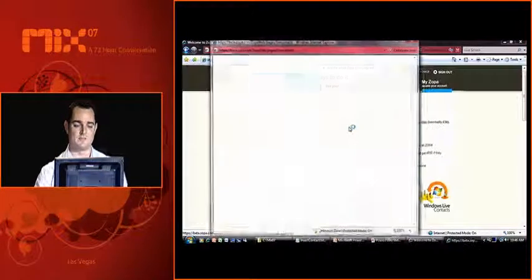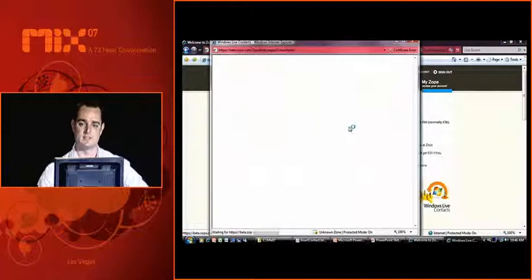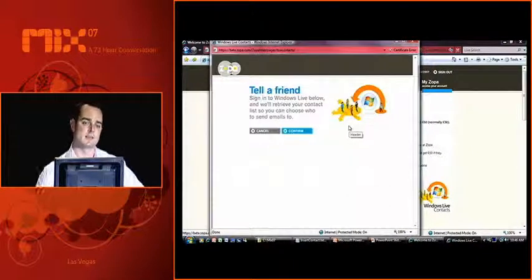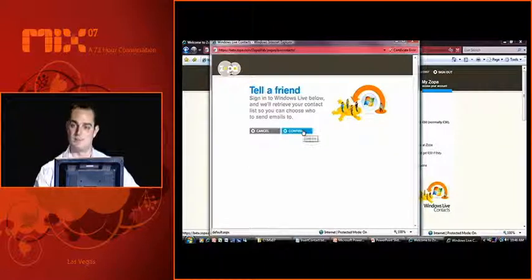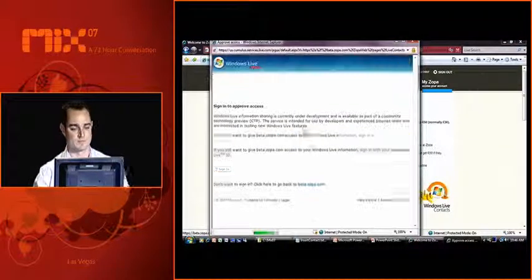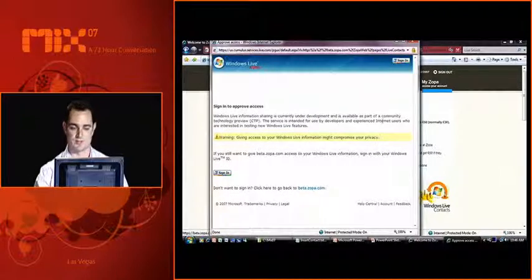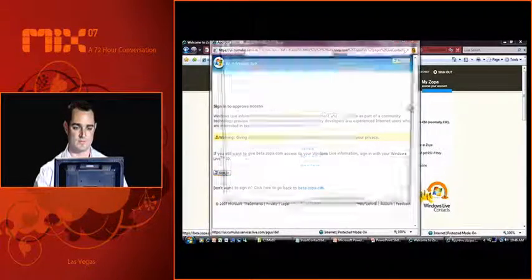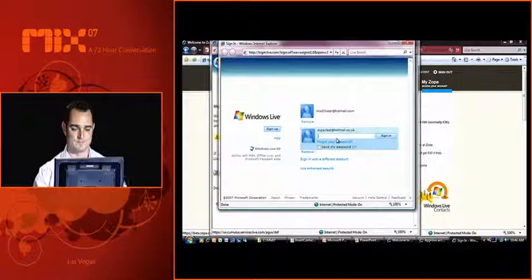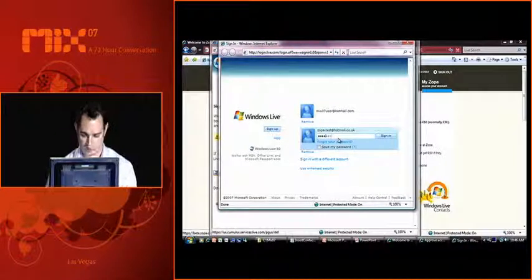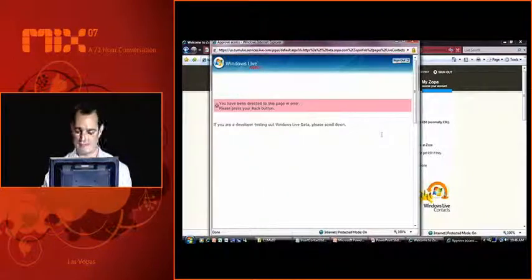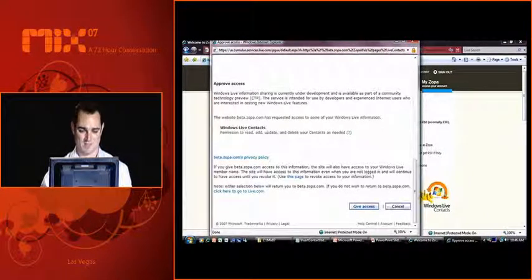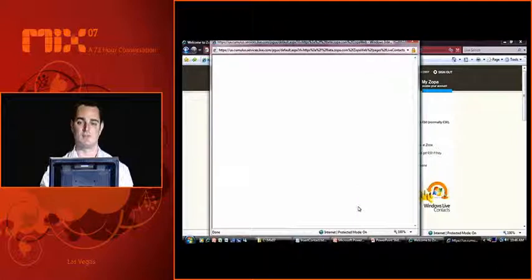So if I click load, that takes us to a quick screen that just repeats the information around what's actually going to happen here. So sign into Windows Live. We're going to retrieve your contact details through the API. And then you can choose who to send emails to tell about Zopa. We go through these same screens that Paul showed earlier. We sign in. And then we get the error message that's not really an error message, and we give access.